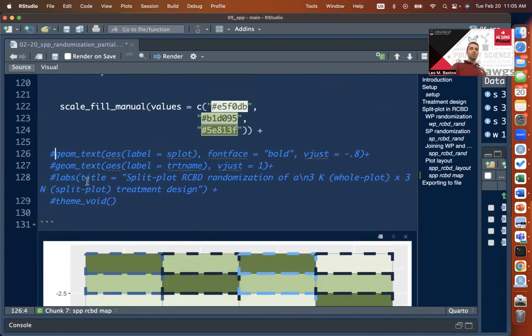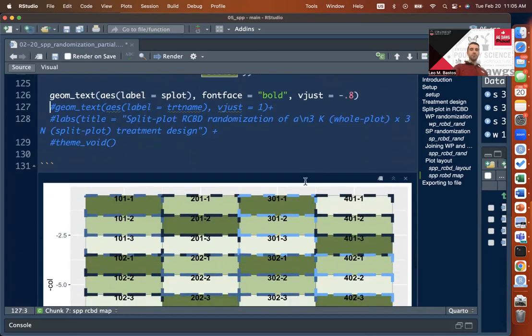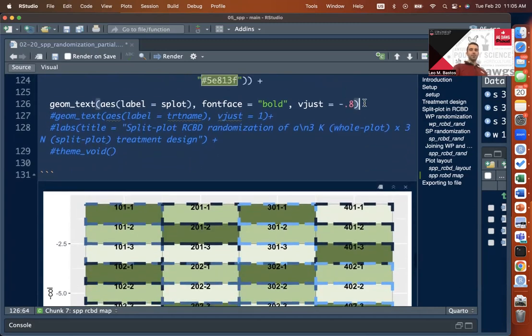So the next one is just adding a geom text for the split plot label. So we have the split plot label. I just want to do that. I'll remove the plus so we can see just the effect of that. So we're adding the split plot label on top.